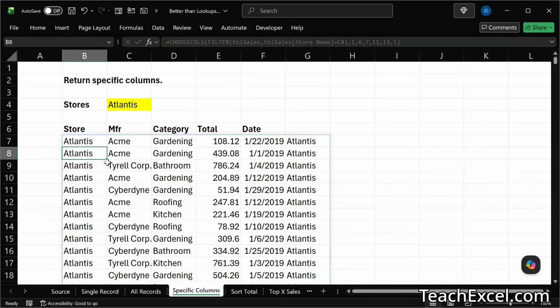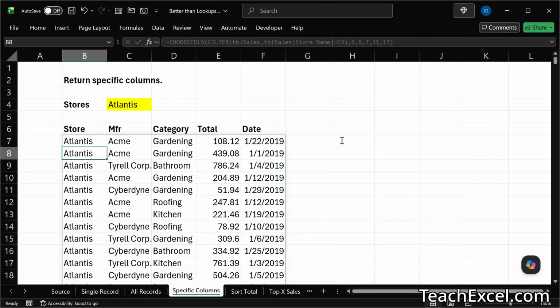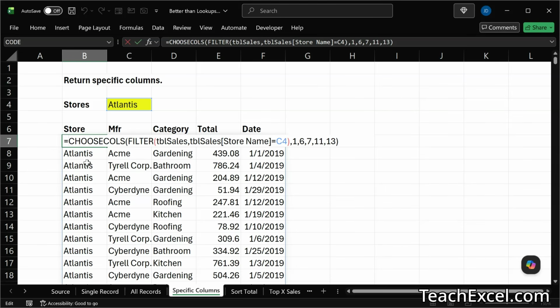It's really cool, I have to say. Let's take that 1 off because we do not need it. And there we go. So all we added for this example was CHOOSECOLS. Now let us select that. And how about we add a nice little sort?